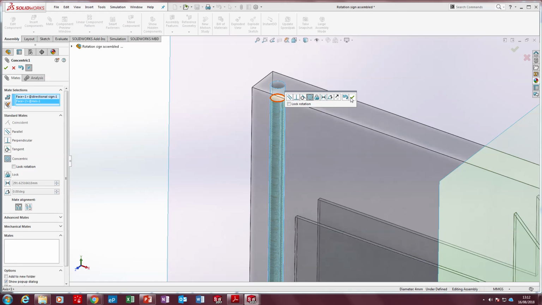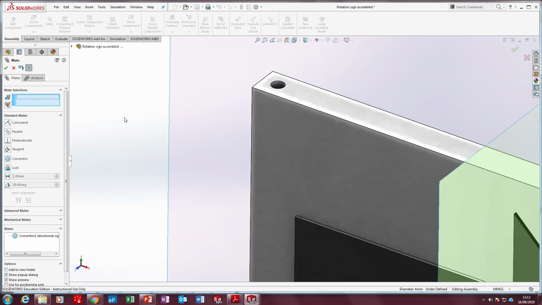So what does concentric mean? You guys should know. What does it mean? Come on. What does it mean? Two circles, same center point, different radii.